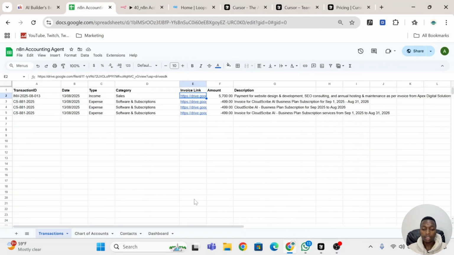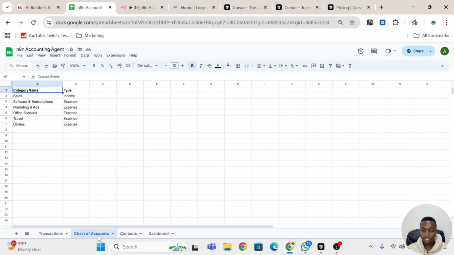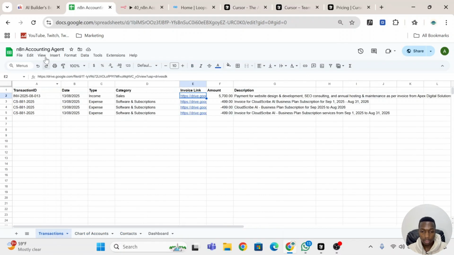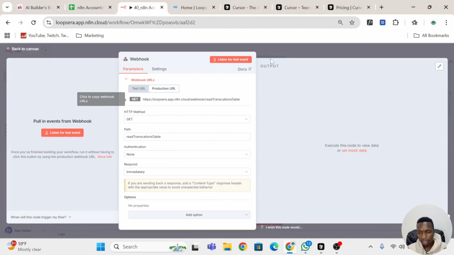So actually we need 3 webhooks. Each is going to read each of these 3 sheets. So we need to read the transactions table. So let's go back to n8n.